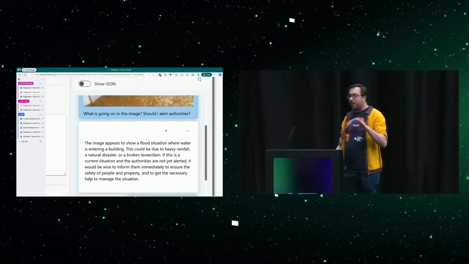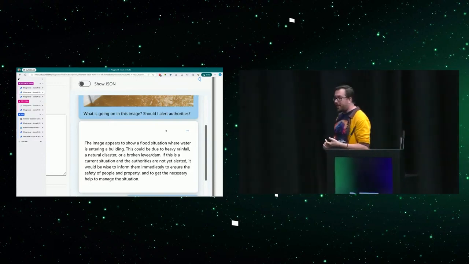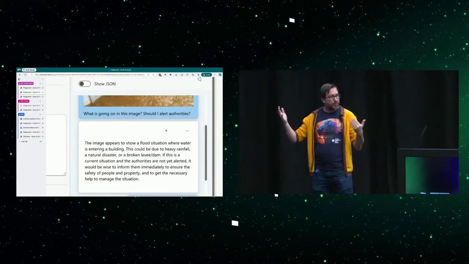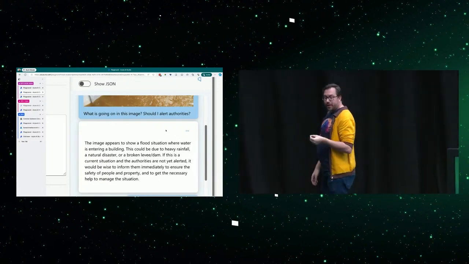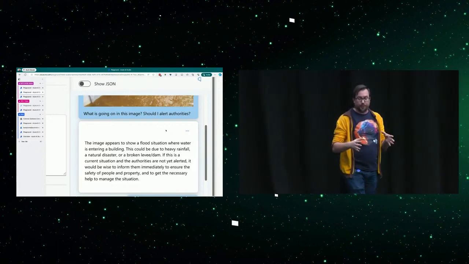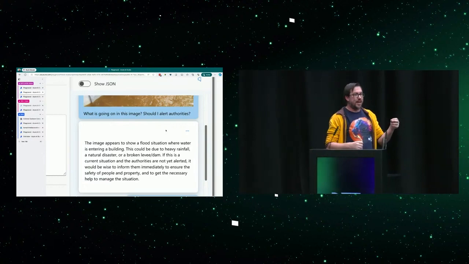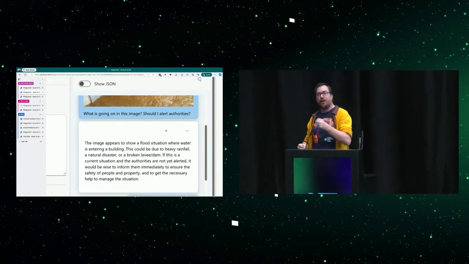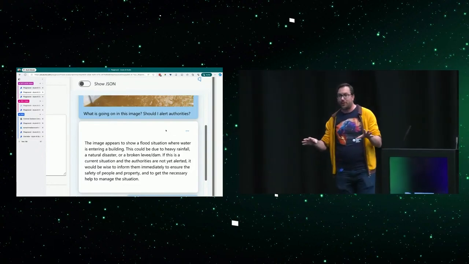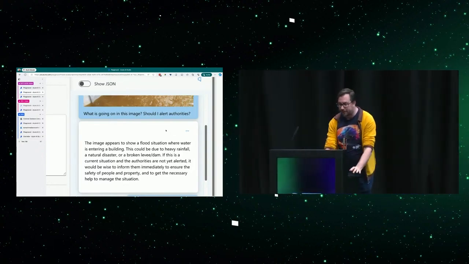It is saying the image appears to show a flood situation where water is entering the building. That is kind of true. That's what we saw. And it also says this could be due to heavy rainfall, a natural disaster, or a broken levee or dam. So it doesn't explicitly say what it is, but it is giving us options. And that is a good thing. It is not making up any more stuff, but it's giving us options based on the knowledge the model had.